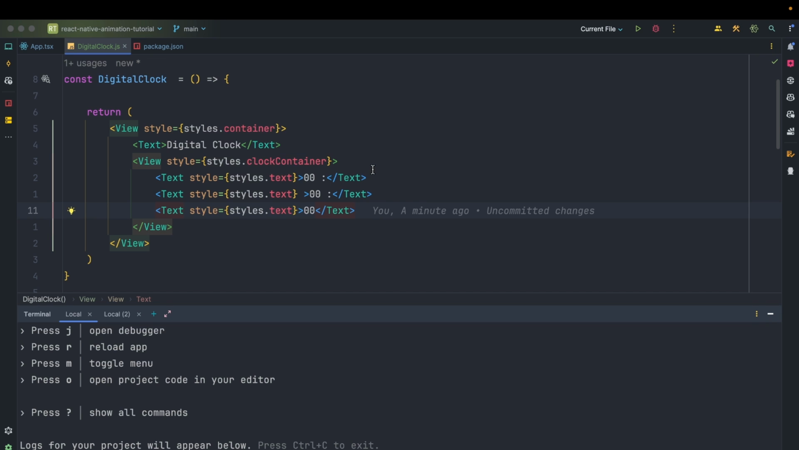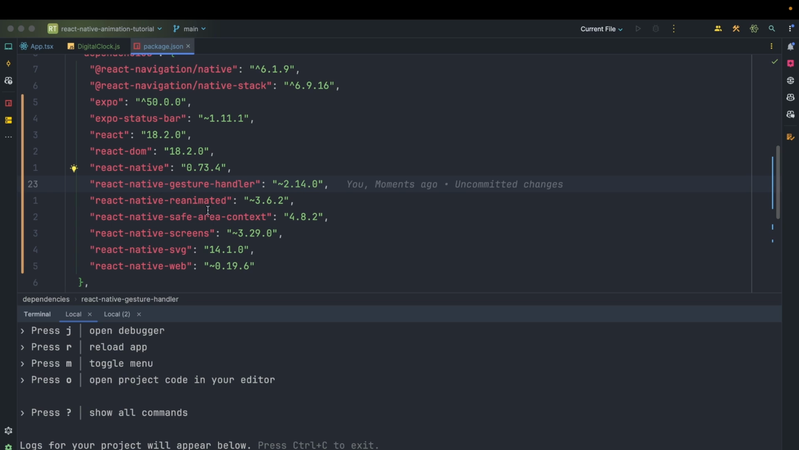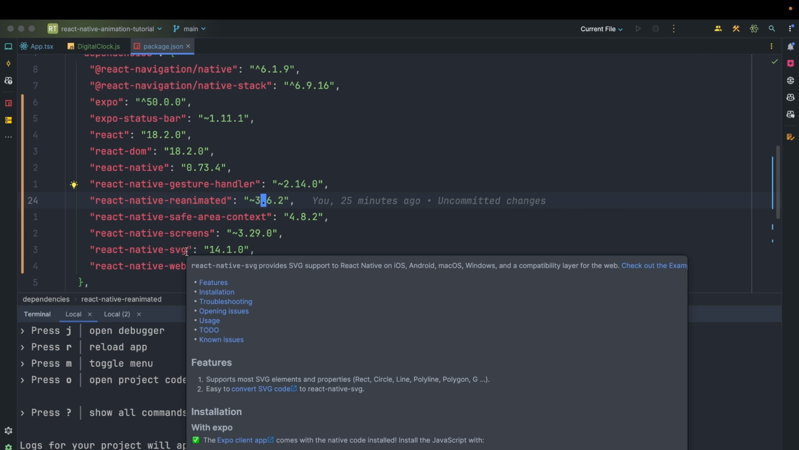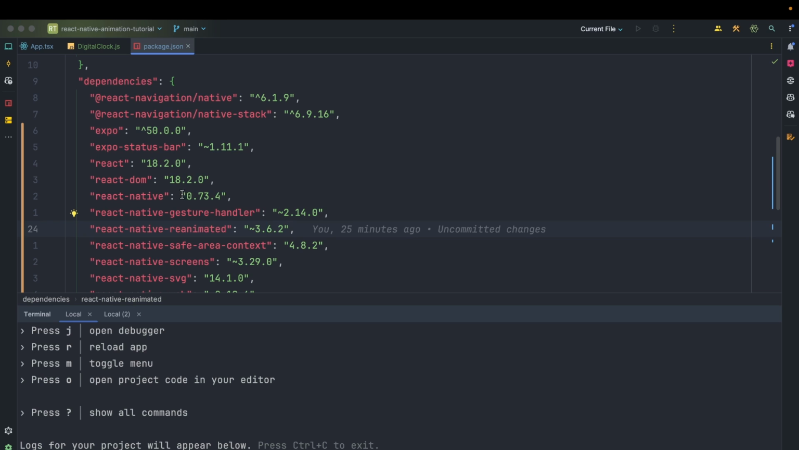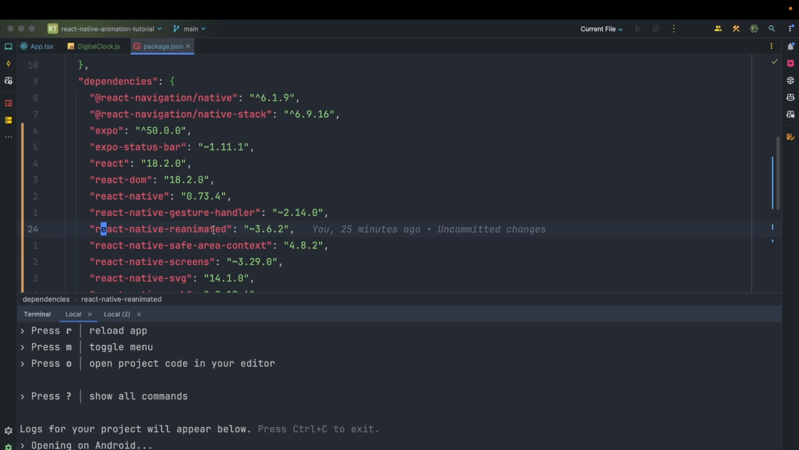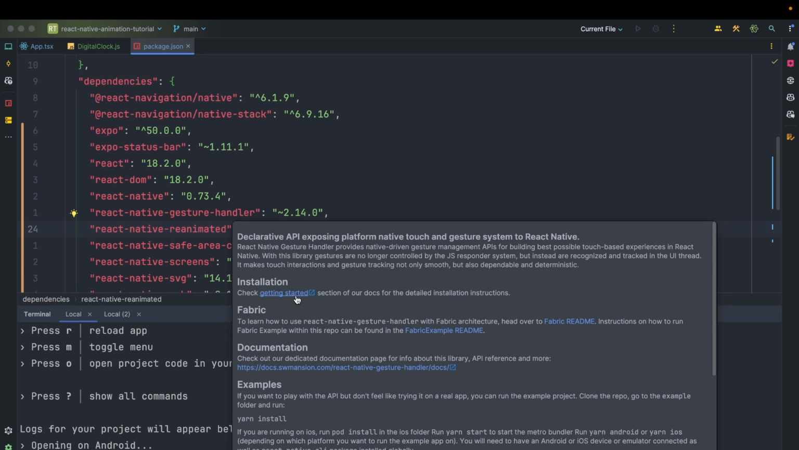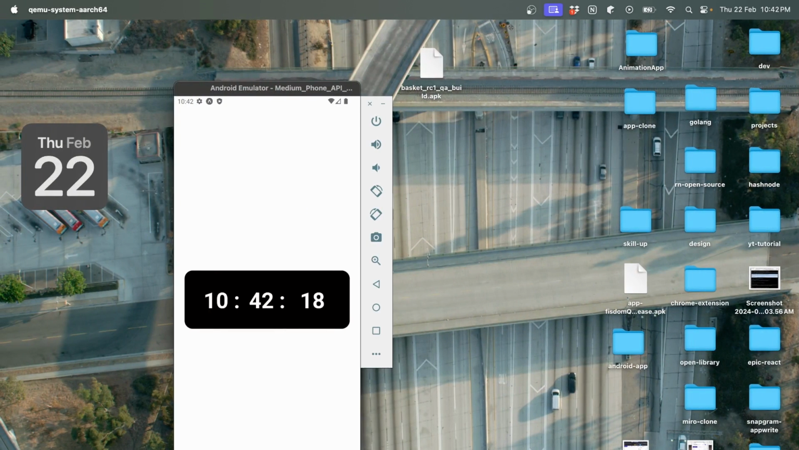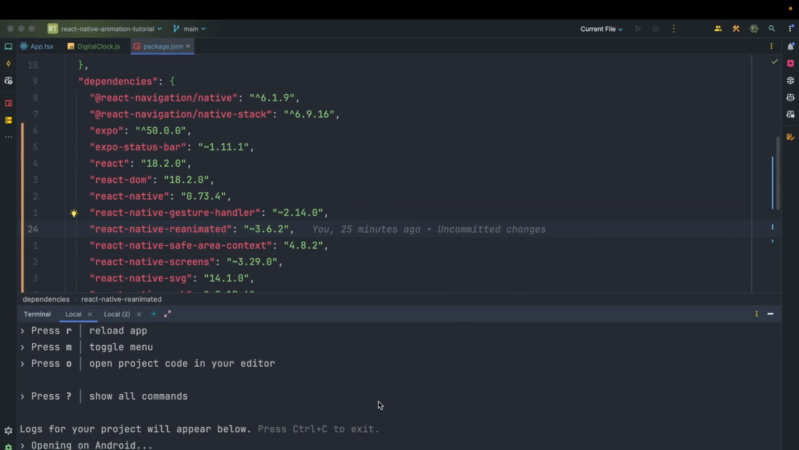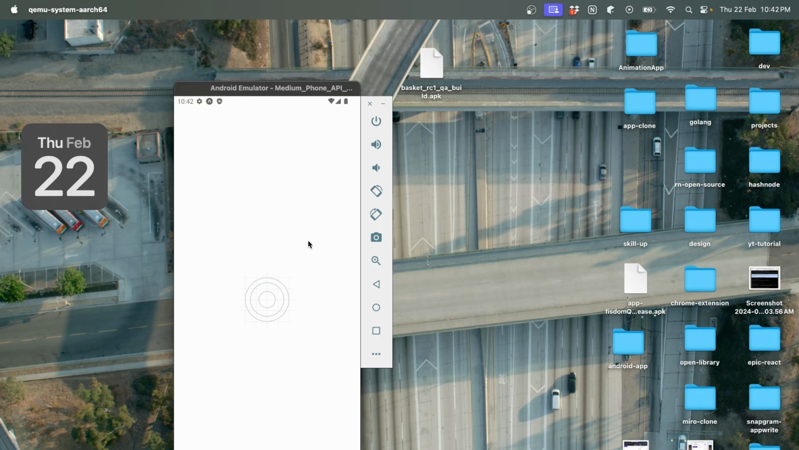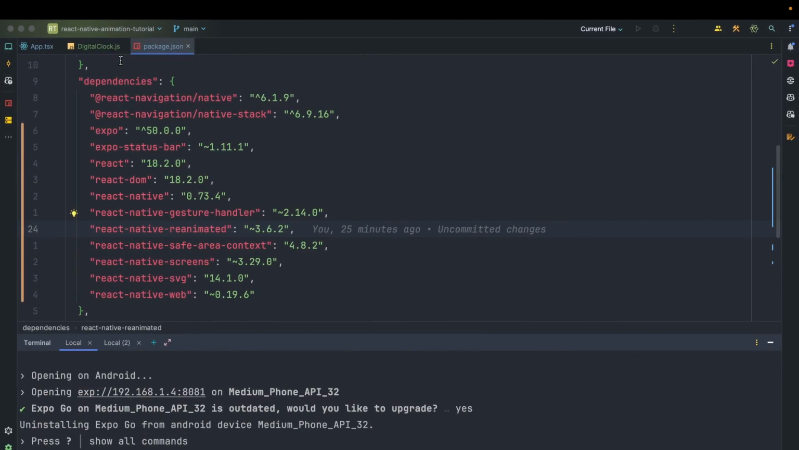I have already installed React Native Reanimated, which is version 3. And over here you can see React Native Reanimated version 3. You don't need to bother about this gesture handling or these kinds of things. I have just installed it because I was doing some other stuff in the same repo. So all you need is React Native Reanimated, which is at version 3. And that's all you need. So finally I'm able to run it.